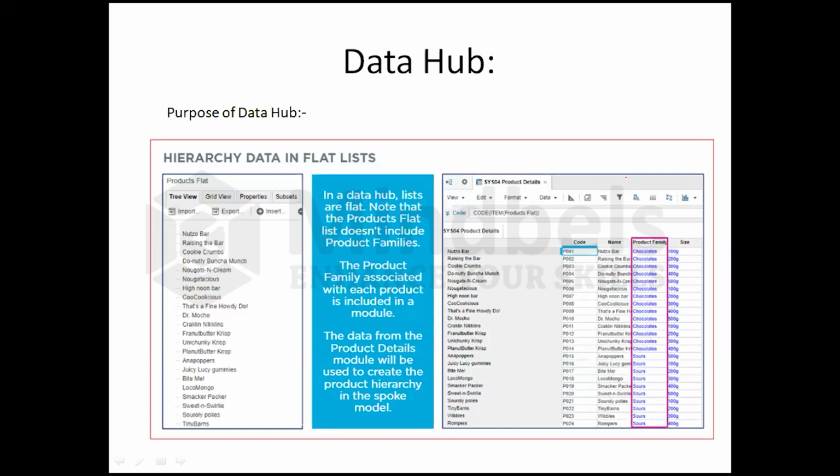Here they are saying the same thing. In a data hub, lists are flat. Products flat list doesn't include product families. The product family associated with each product is included in a module. The data from the product details module will be used to create the product hierarchy in the spoke model only. So the hierarchy will be created at the last stage, at the spoke model. Exactly, that we need to understand. In the data hub, only flat lists will be there. But if you go to your spoke model, then your hierarchical list will come into the picture.